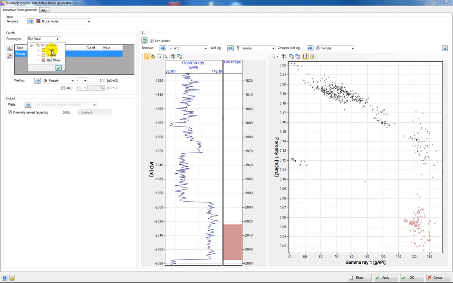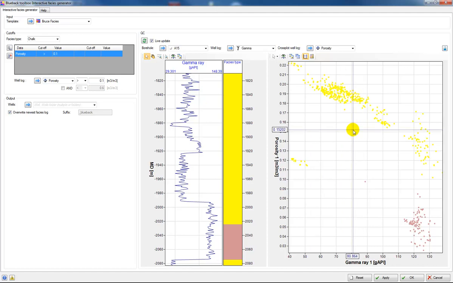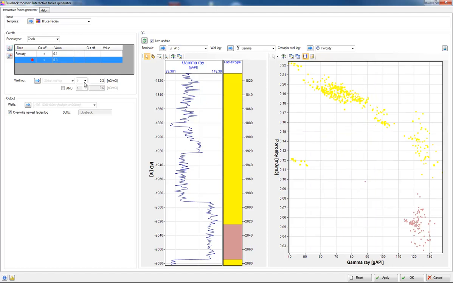This time I'm going to choose chalk. I think that chalk has a bit higher porosity than red wine, so I'm going to say greater than 0.1. And then I think it has a low gamma ray value, so I'm going to say and gamma is less than 80. And here again you see it highlighted on the graph and on the chart. You can also use an AND in this condition, so I could say is less than 80 but greater than 60, and I get a slightly smaller selection.